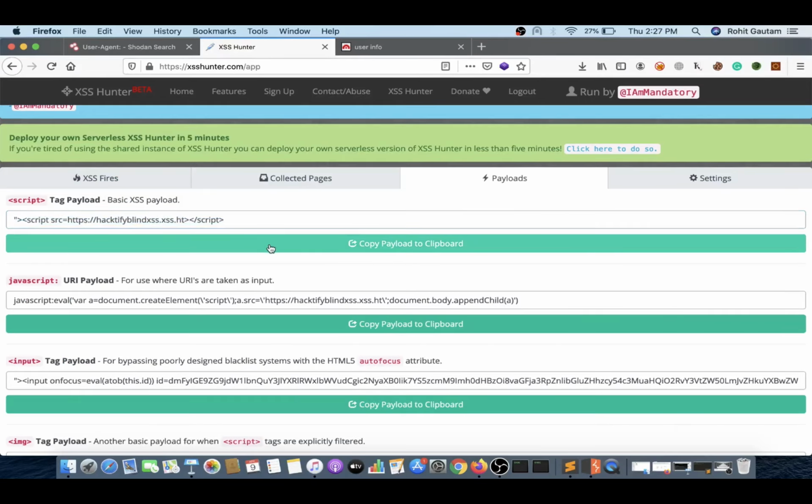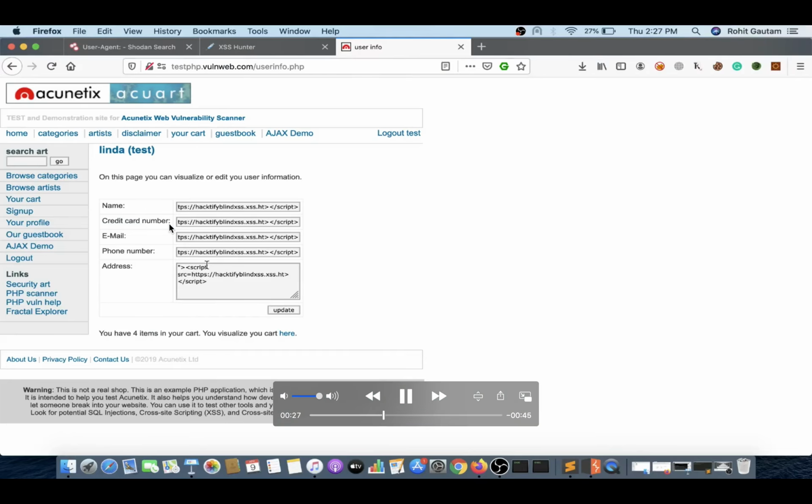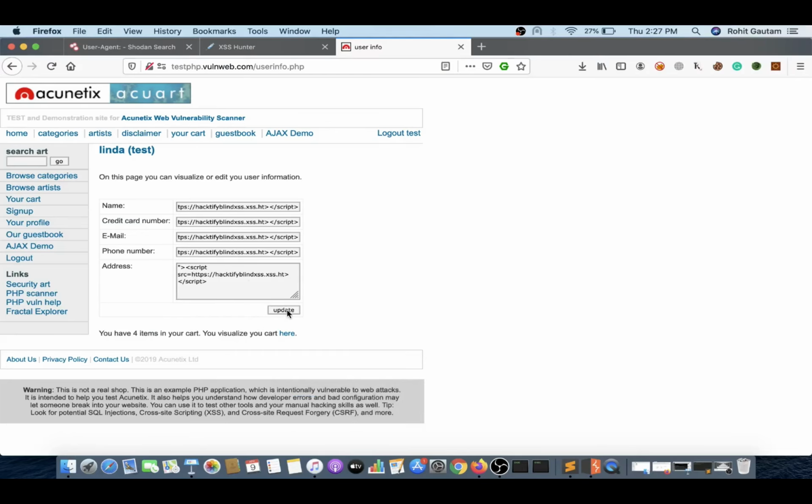You just have to go into the payload section after you log in, and from there you can copy the script tag basic payload. You just have to click here, copy payload to clipboard, or you can manually copy from here. And this is the payload that I'm giving into the fields. I've given it into the first name field, second credit card number field, third email field, fourth phone number, and fifth address field. And I will just hit the update button.